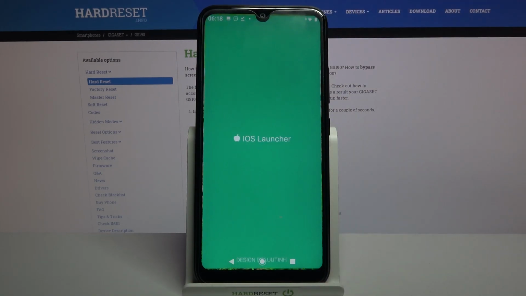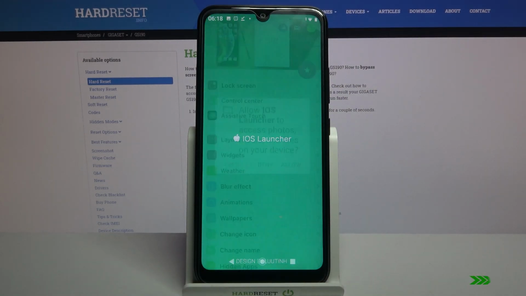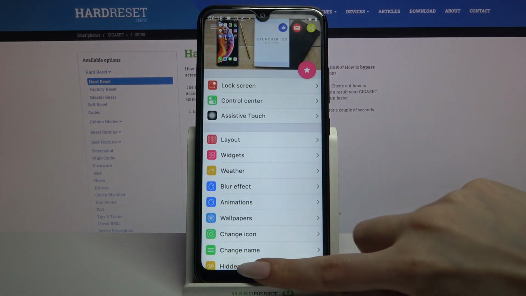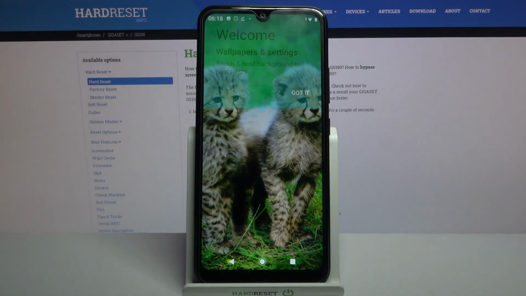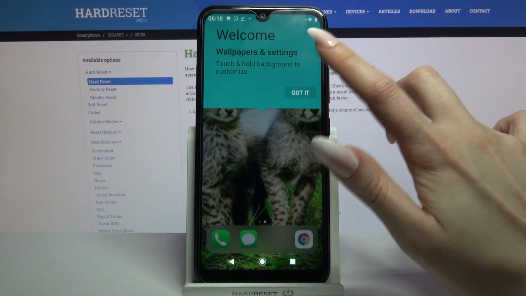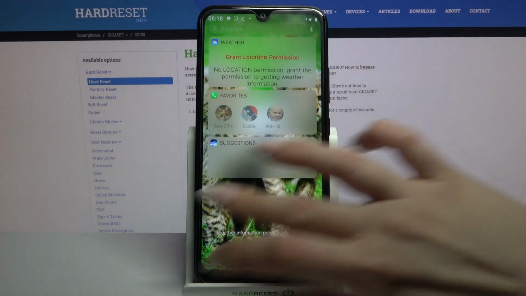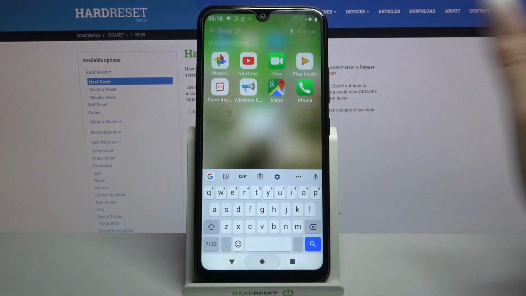Now open it. Click Allow and tap Home button. Choose iOS Launcher by clicking on it and tap on Always. Lastly, click Got it. As you can see, Apple layout was applied successfully on my device.